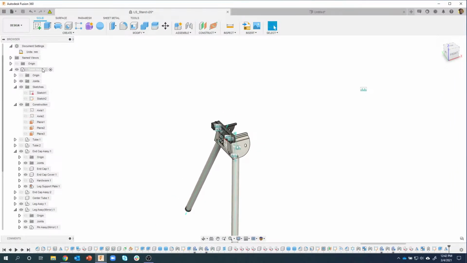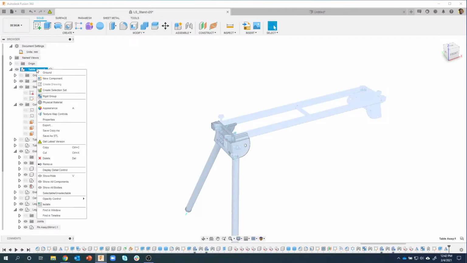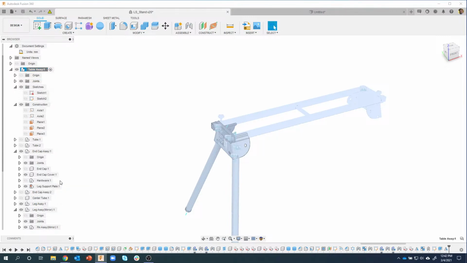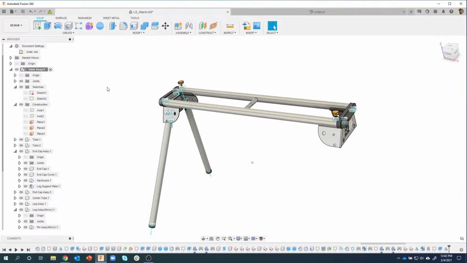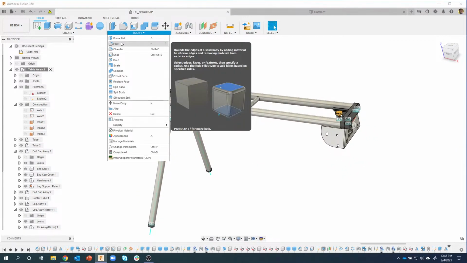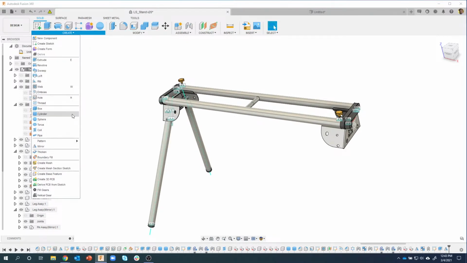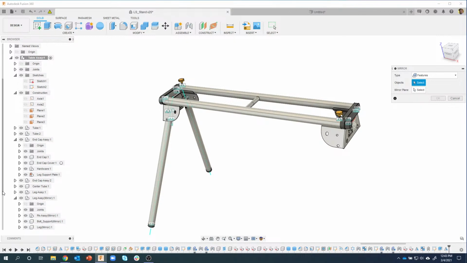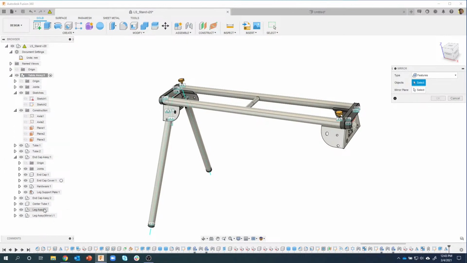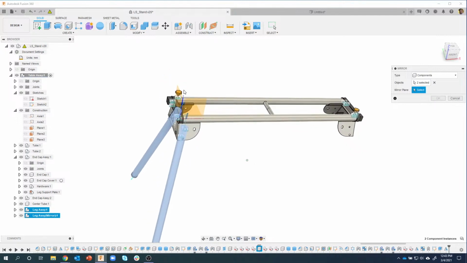And then what I'm going to do is show all of our components like that. And we are going to mirror these two legs. Now if I come over here, drag this down a little bit, you'll see that we have one leg assembly, and I'm going to change to components. We have one leg assembly, we have the second leg assembly. What's my mirror plane? Well, let me see. Do I have that?